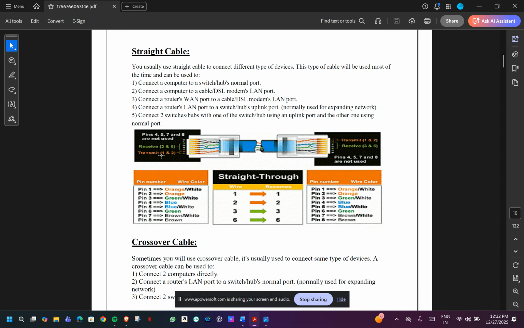Right now the transmission is having two cables and the receiving having the two cables. If you see here clearly, pin 1 orange white, pin 2 orange, pin 3 green white, pin 4 blue, pin 5 blue white, 6 green, 7 brown white, 8 brown. Oppositely it will be different.